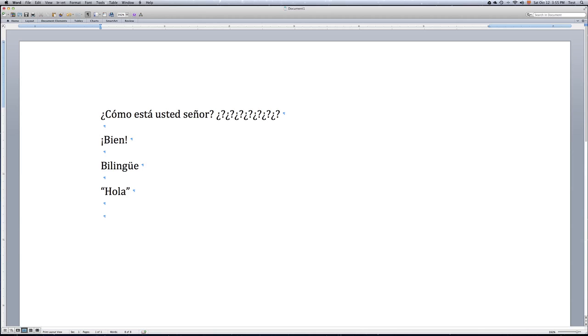So where did the @ sign go? The @ sign is actually Option 2. Use the right Option key. The left Option key doesn't, well, yeah, it actually does on this keyboard. So sometimes it matters which Option key you use, but evidently now it doesn't.